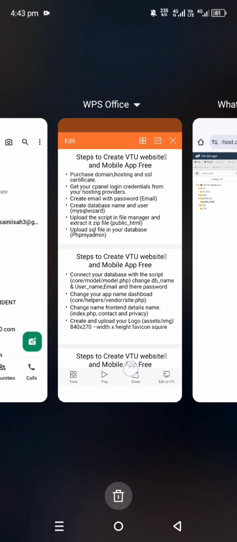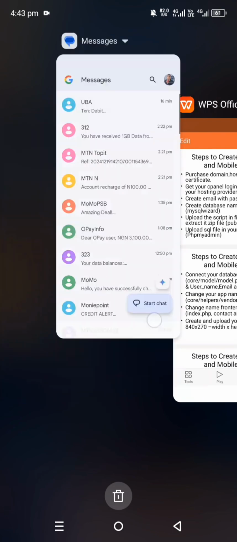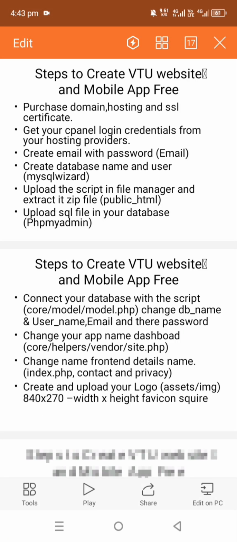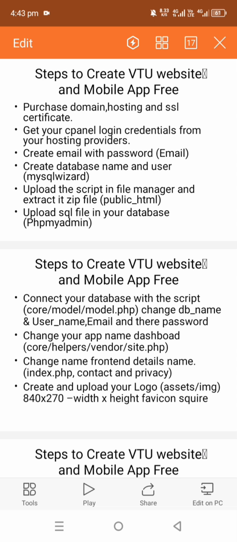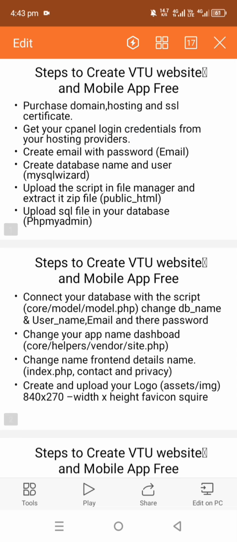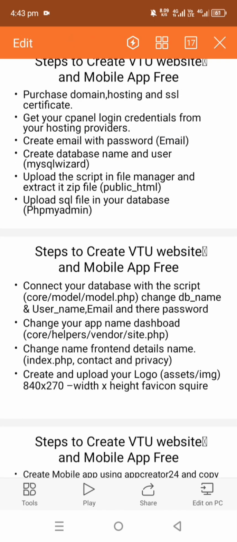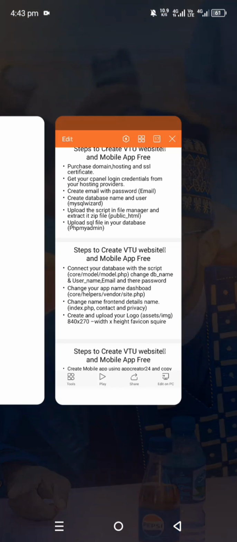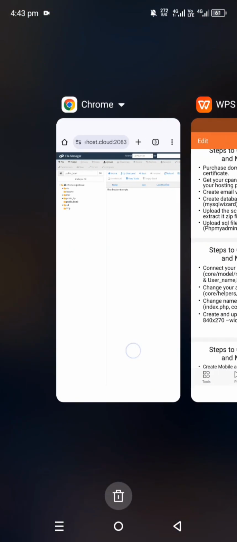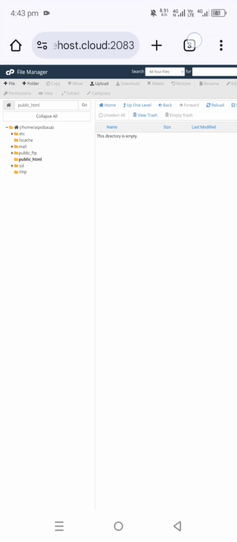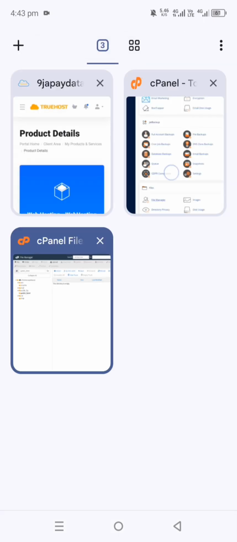So let's see our steps. Let me see what is the next step in this video guide so that we may continue. So the next step is, after we have got our cPanel login credentials, we are going to create an email with a password, then create a database name and user in MySQL. So let me go directly to create these things that we have mentioned. Let me go back to the cPanel login.